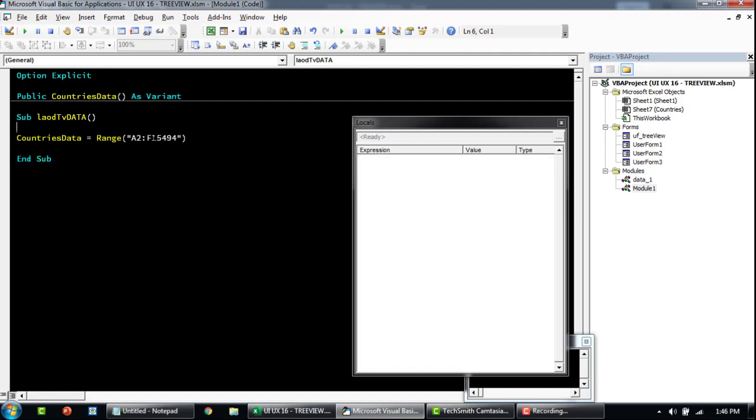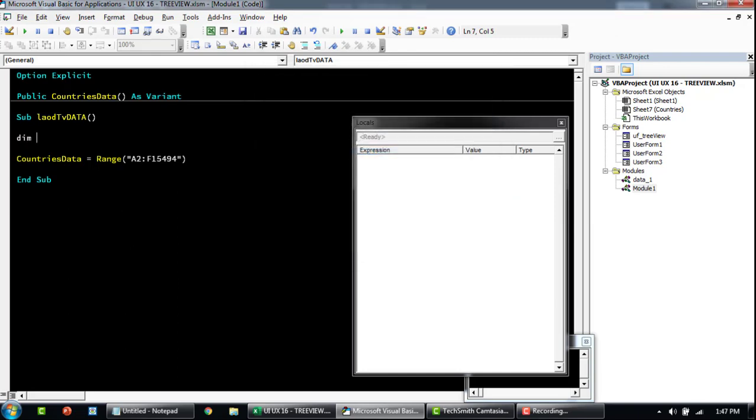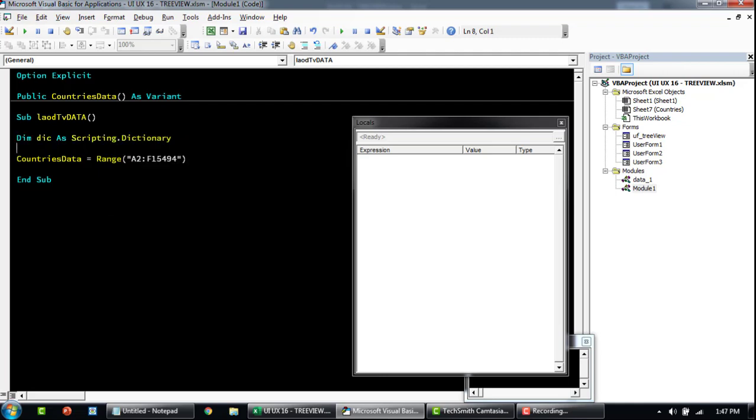Now we're going to start using scripting dictionary. So first of all, you go to your reference and make sure that you have Microsoft Scripting Runtime checked. This is for early binding. If you want to use late binding, you can replace scripting runtime with object as well. That should be fine. To start off, we'll call this as scripting dictionary. Okay, and then we'll say maybe the key is variant.